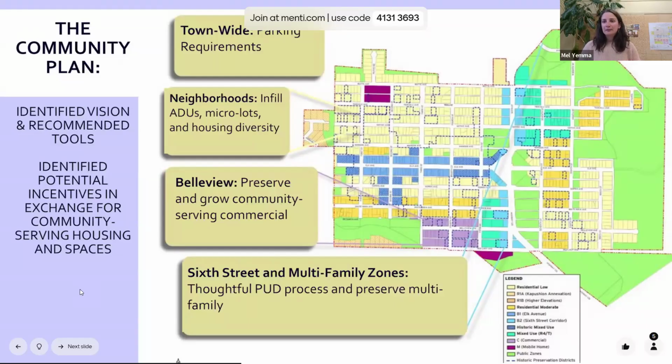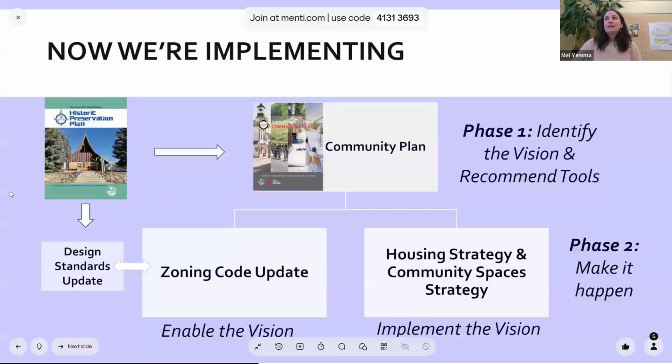And for Bellevue, a big focus and vision for the community plan was to preserve and grow more community serving commercial in this area. The community plan identified the vision and recommended the tools, but now we need to make it happen and implement it. So starting with the zoning code update, let's enable that vision to happen. Let's make sure our regulations aren't inhibiting those visions coming to life and actually support them.